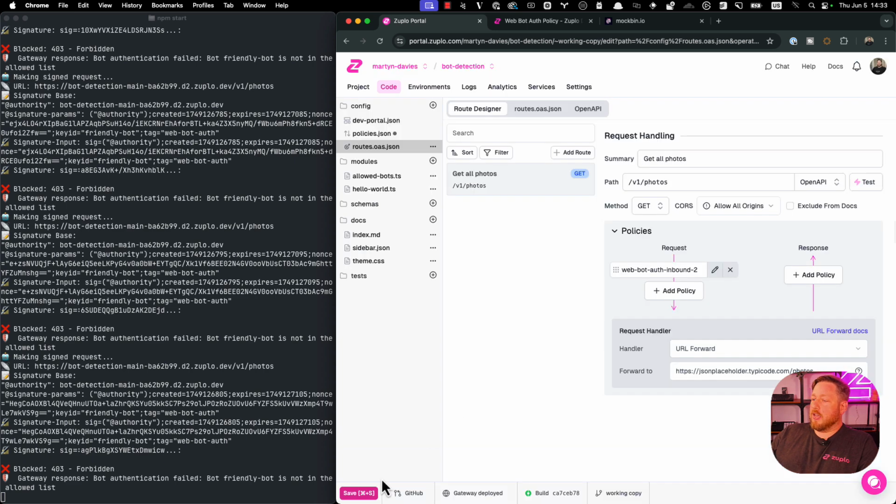So if I click on OK, click on save and redeploy the gateway, in just a couple of seconds we are going to get 200 OK back from this, because now it knows that friendly-bot is OK to allow traffic for, so we get the response once again.